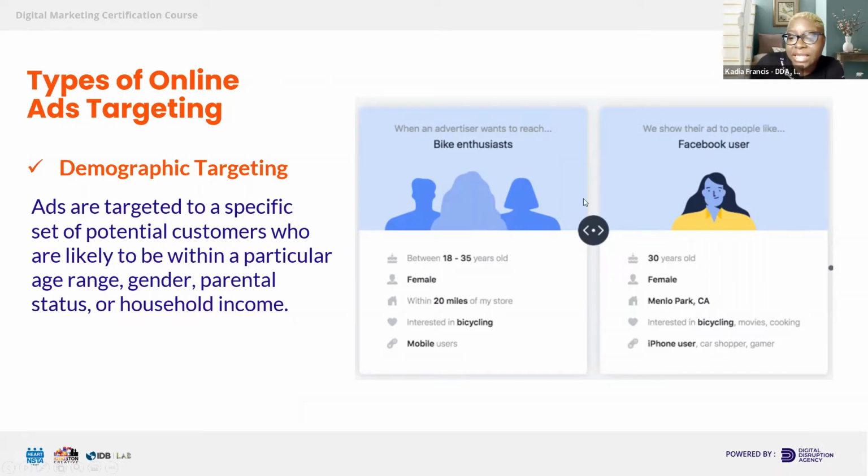And this is why demographic information is also important. If this lady was a 12-year-old who loved bicycling, 12-year-olds don't earn enough money to be able to buy their own bicycles, right? So what you're doing here is you're using age as a factor in determining the potential of that customer.